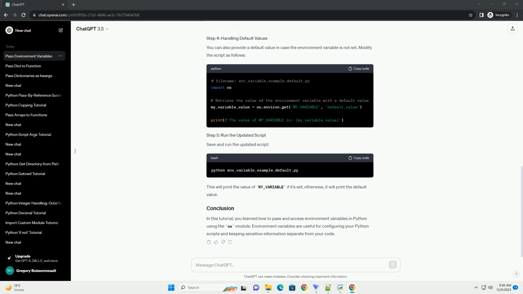In this tutorial, you learned how to pass and access environment variables in Python using the OS module. Environment variables are useful for configuring your Python scripts and keeping sensitive information separate from your code.